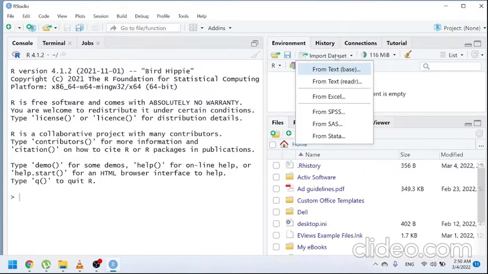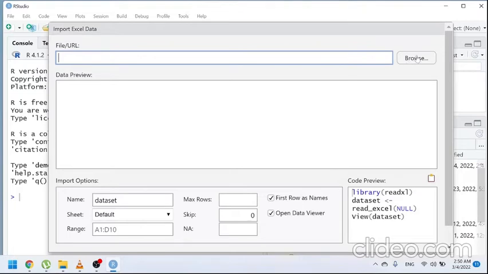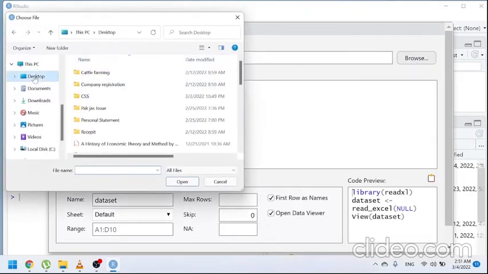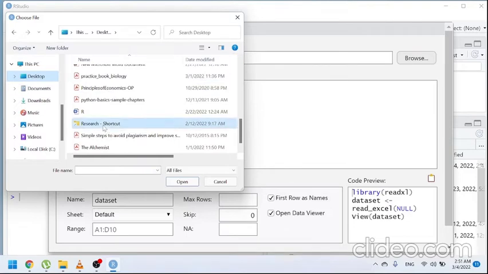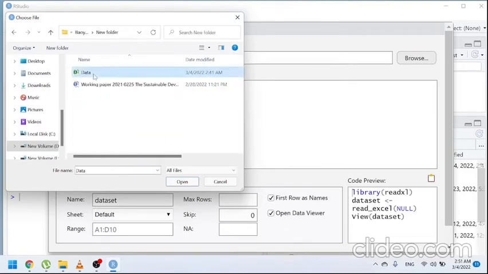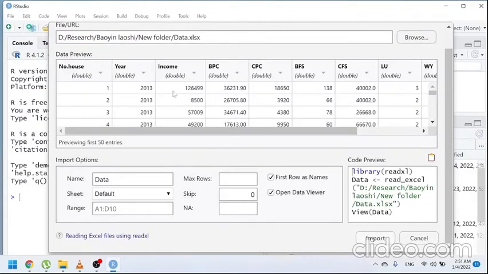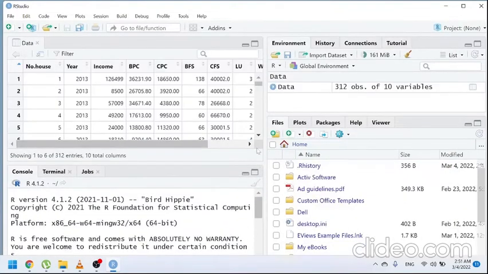Click here, import data, and choose what kind of file or extension you have. I have Excel, so from Excel you can choose browse. You can find where the data is located on your computer. My data is on the desktop, and my file name is data. I'm going to import it. The data is shown here, like how many households, year, etc. It's imported, so my data is already imported in R.